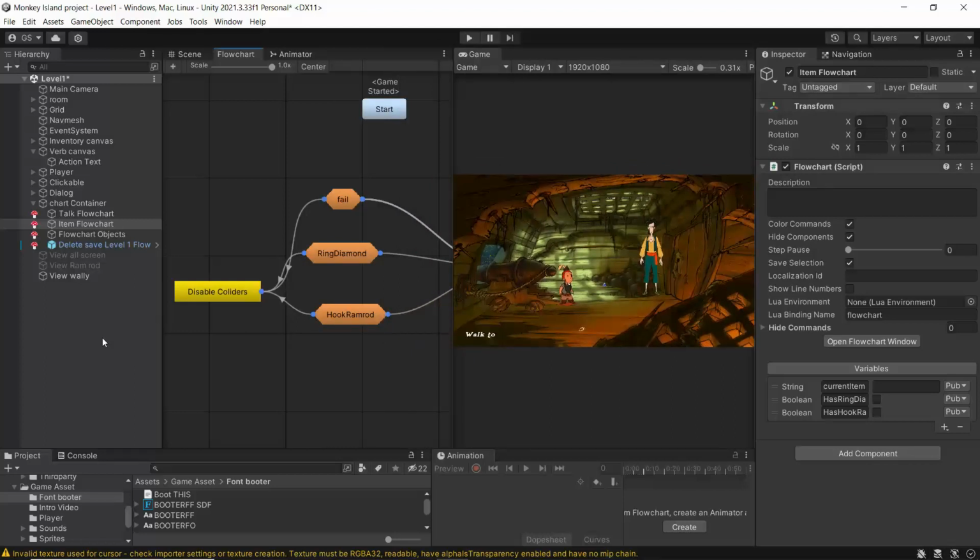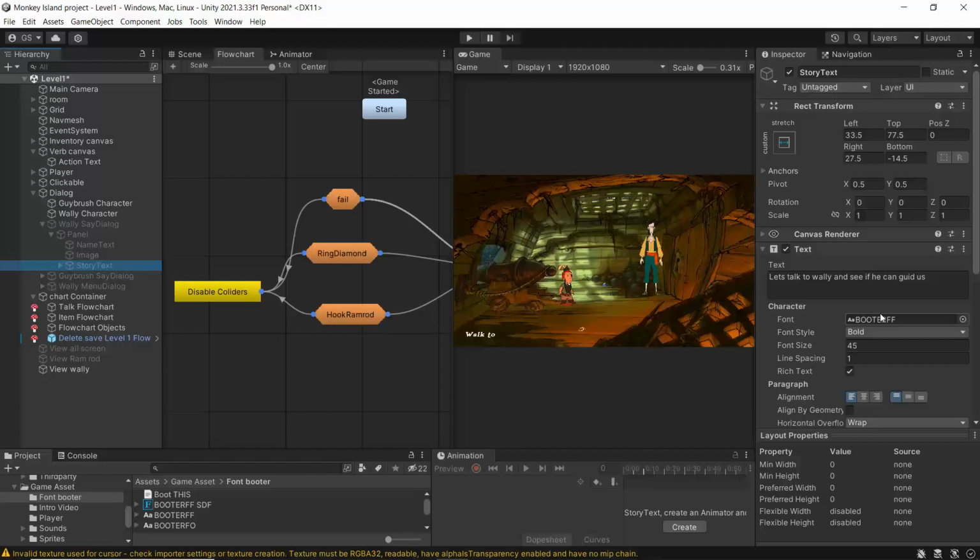And for the dialogues, you just need to go inside of your dialogue. For example, Valley say dialogue. I'm going to say story text, and I did change it to so bootref. So I'm going to change this to bootref. Same I did for the guybrush, he has the story text. I did the same here as well, and then I did once for the menu dialog.